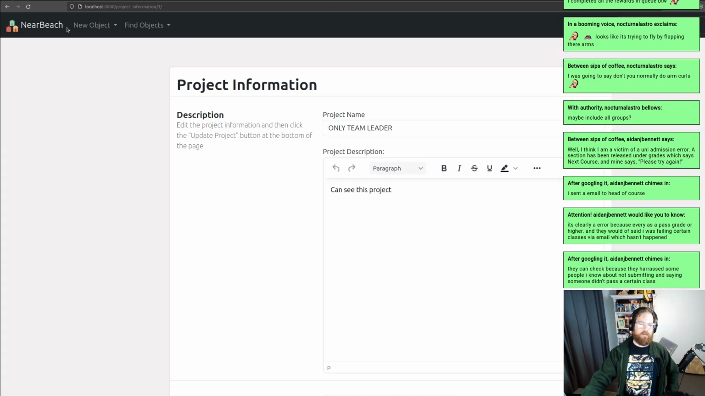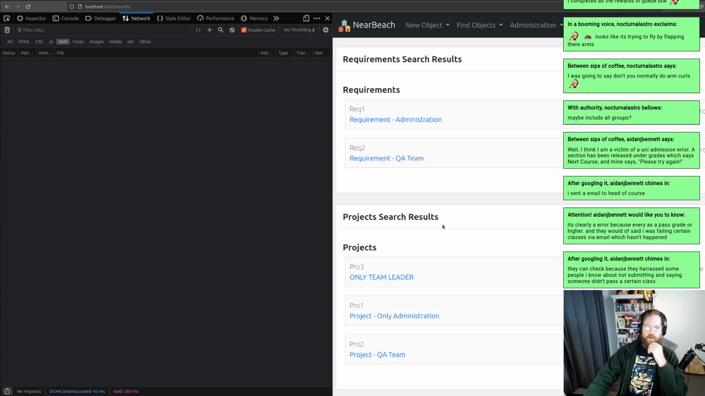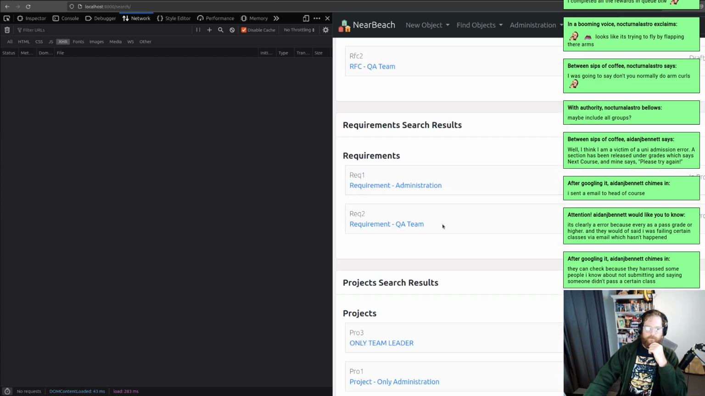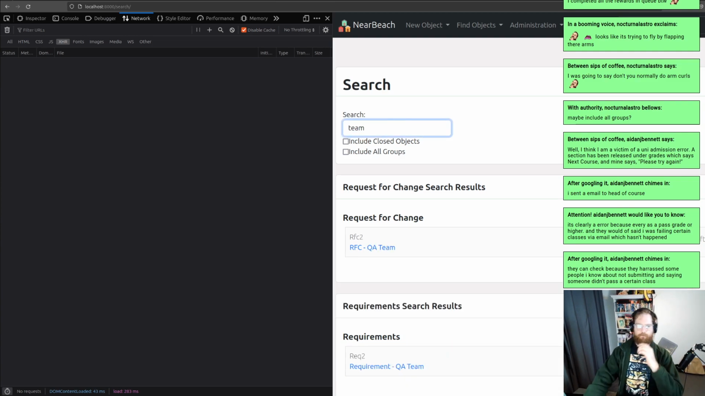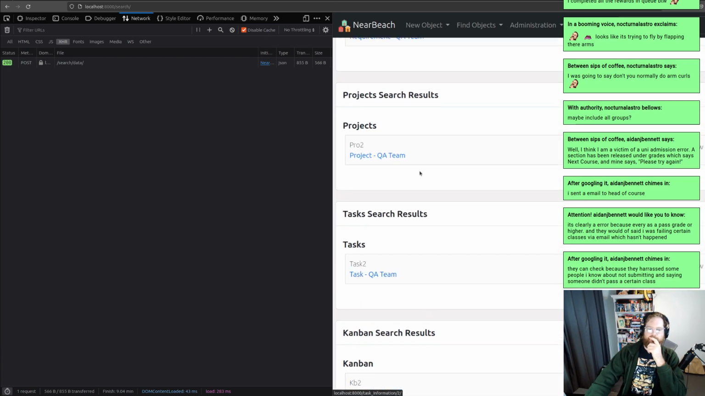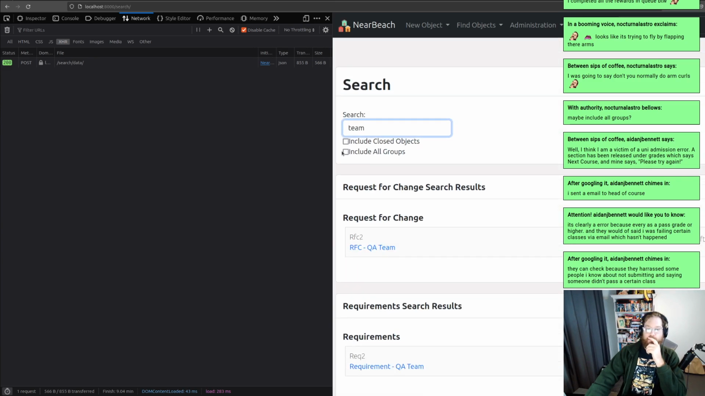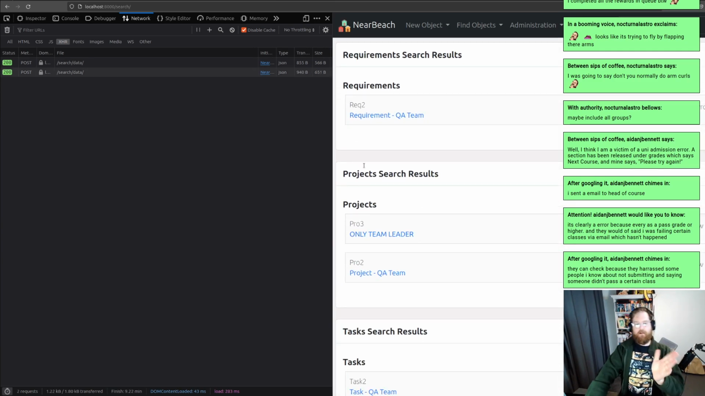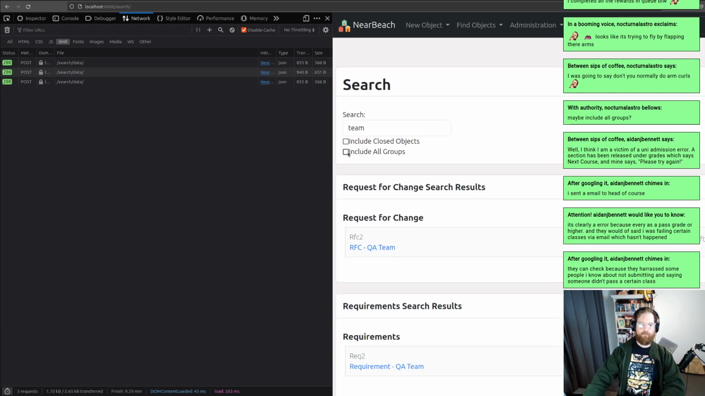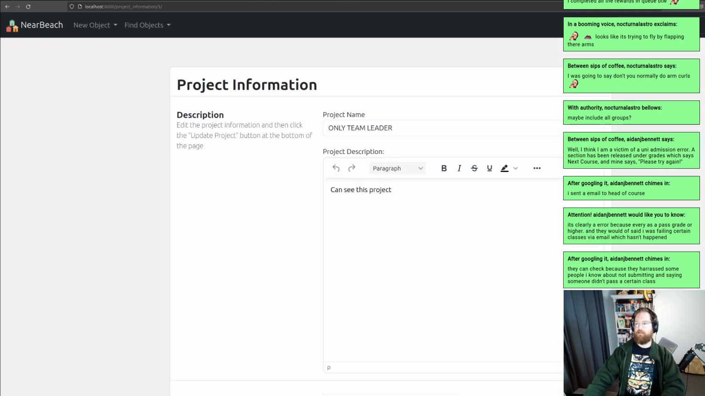Okay, let's go back into this. So if I, yeah, let's just type in team. If I do that, actually just wait. There we go, it's disappeared. But if I include all groups, there we go, perfect. And that's what we want. That sort of process. Sweet. So this is actually a card.